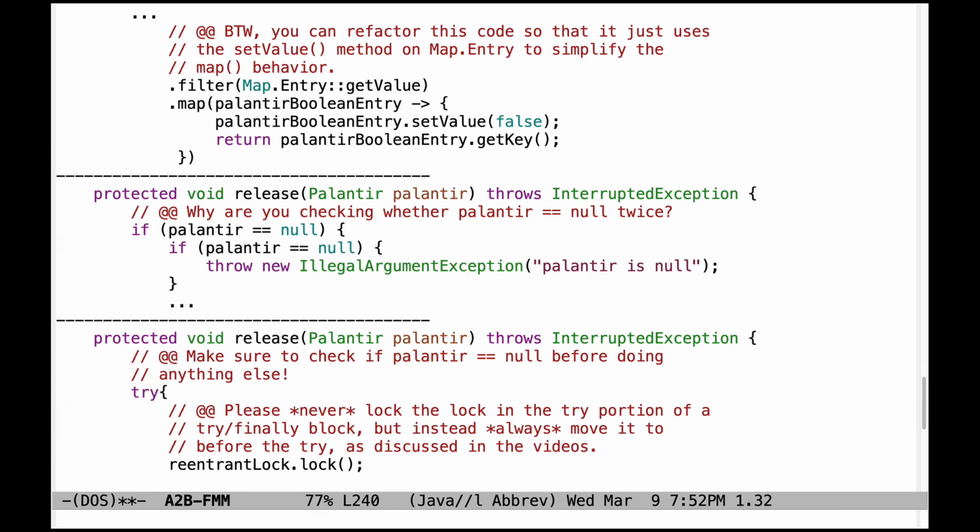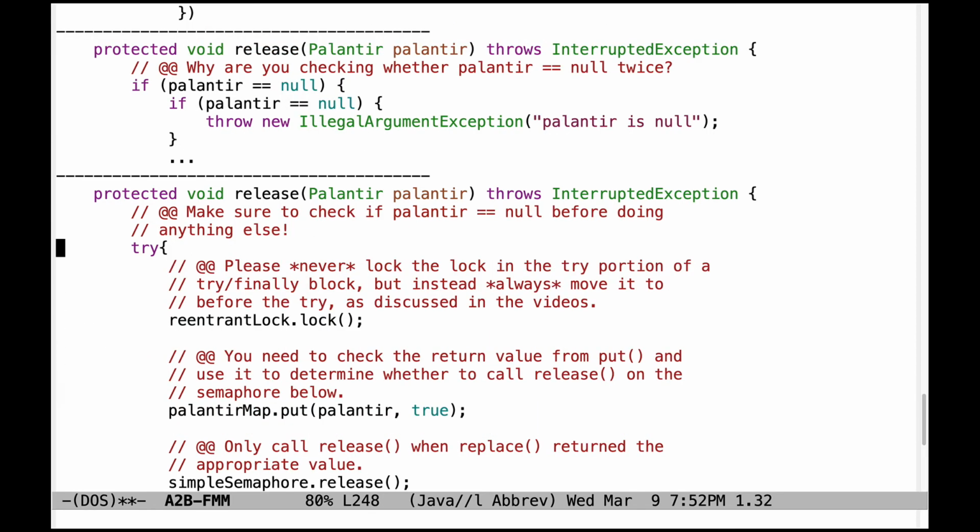And now let's take a look at some problems with the release method in the Palantiri manager. I'm not quite sure why we're checking to see if Palantiri is null twice. That's kind of a belt and suspenders approach. That's overkill. You don't need to do that. Just check it once. But make sure you check it. So this code has the opposite problem. It doesn't check if Palantiri is null at all before doing other things.